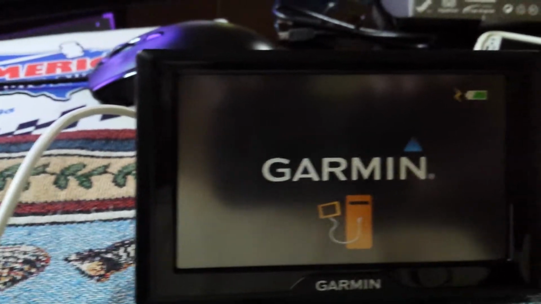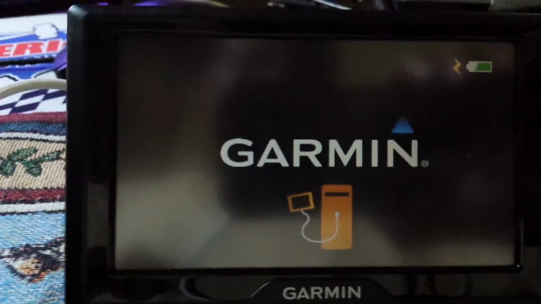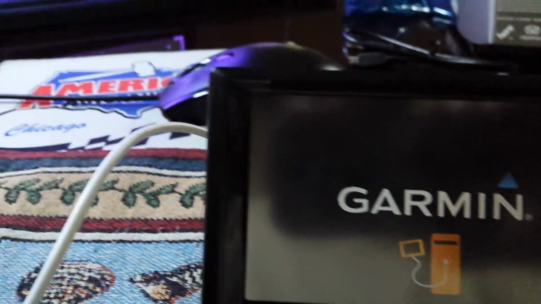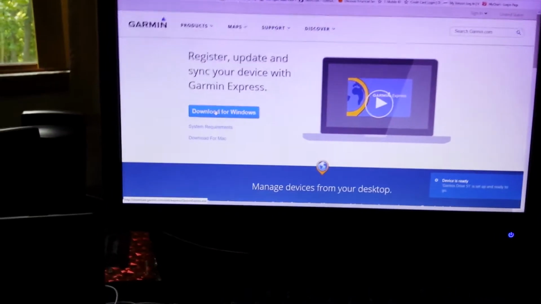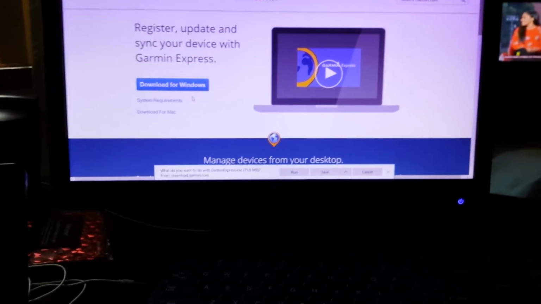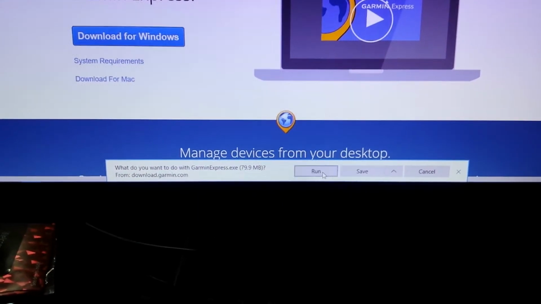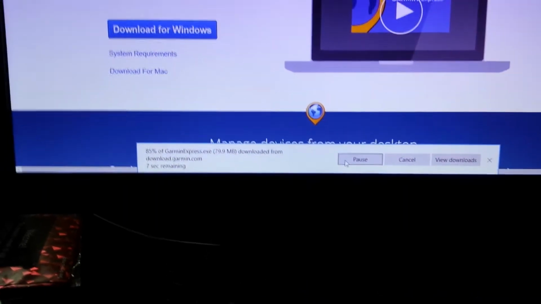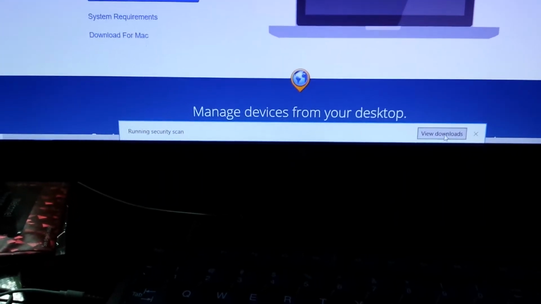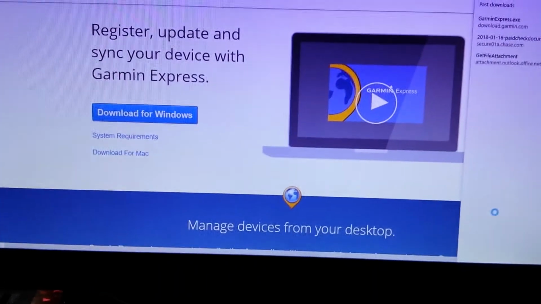Okay, I just plugged in the other end, and you will get this picture on your Garmin. And now what I do is, let's see if I can download the Windows version. Another window is going to open, and just click run. Or you can press view download after that, so you will know what's going on.